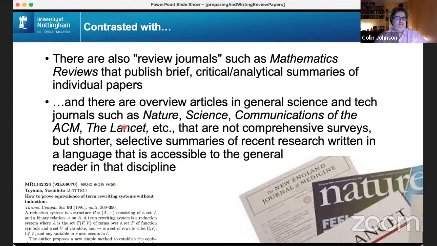And the target audience of those is the general reader in that discipline. Now these relate to what we might call review articles or survey articles, but they tend to be shorter, more selective summaries focusing on very recent research, so research that's just been published, contrasted with what I want to talk about primarily today, which is giving a wider, broader survey of research, often going back over many years of the research literature.